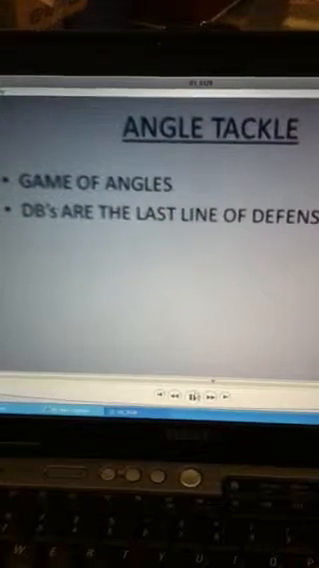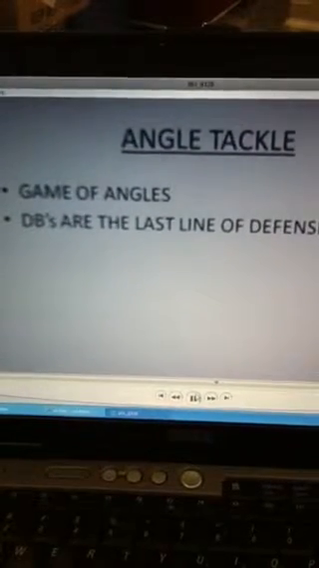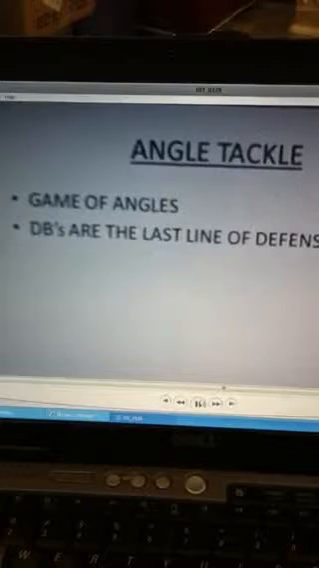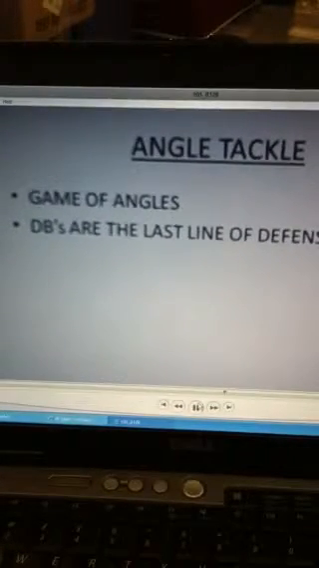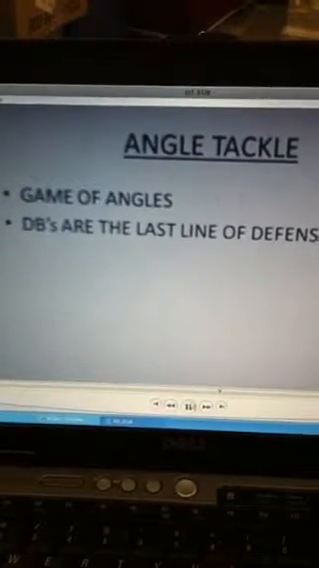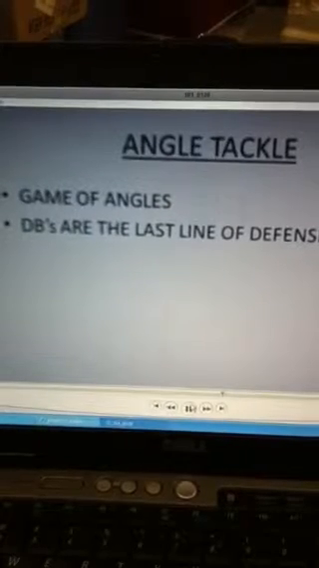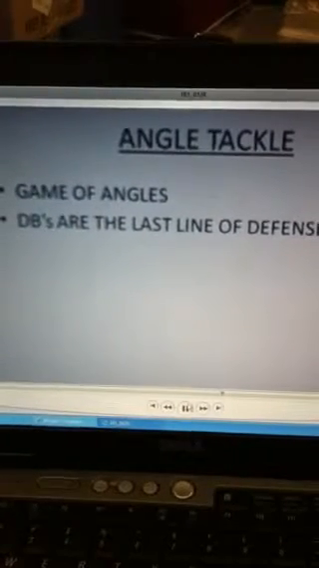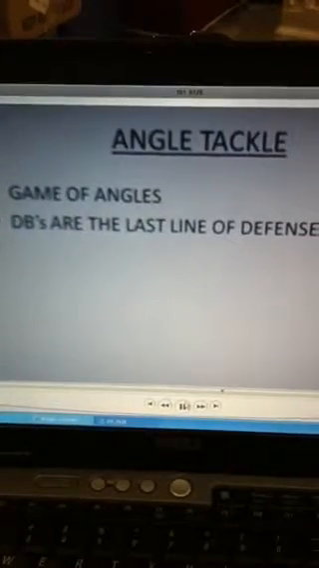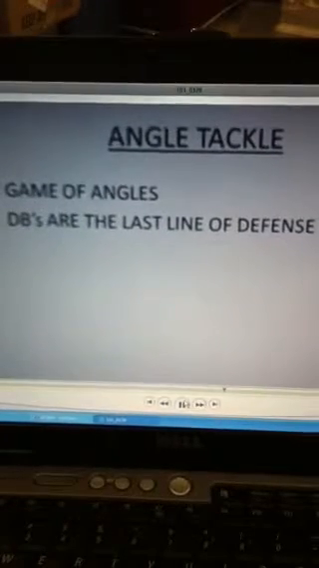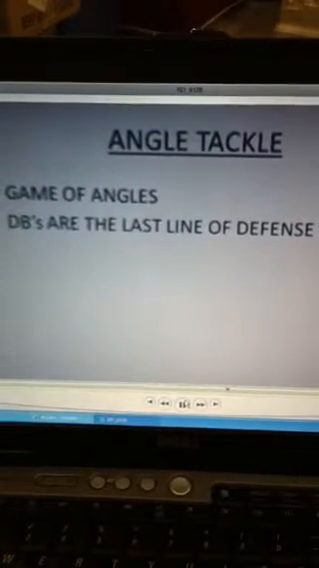The DBs are the last line of defense, so we have to be great open field tacklers. This will be a drill that we'll have to practice every day because we are the last line of defense, and if we're not very good tacklers, then we won't be a good defense as a whole. So angle tackles is very, very important for the secondary.